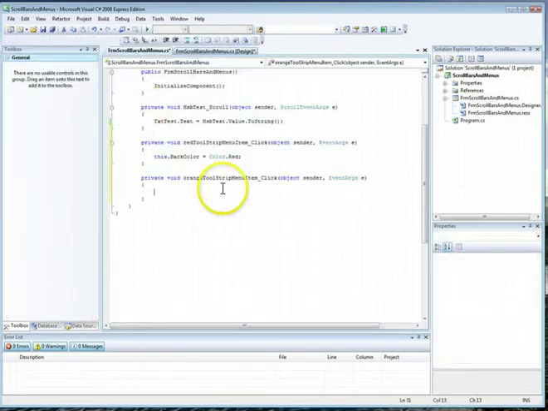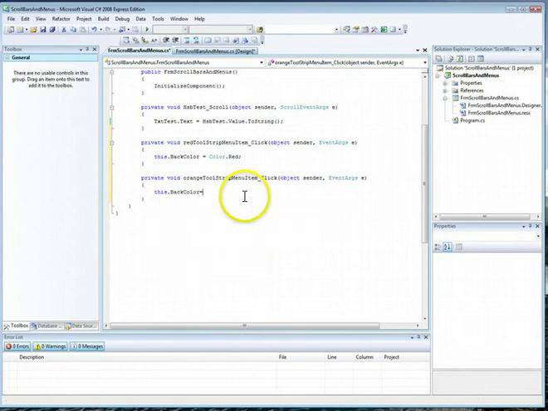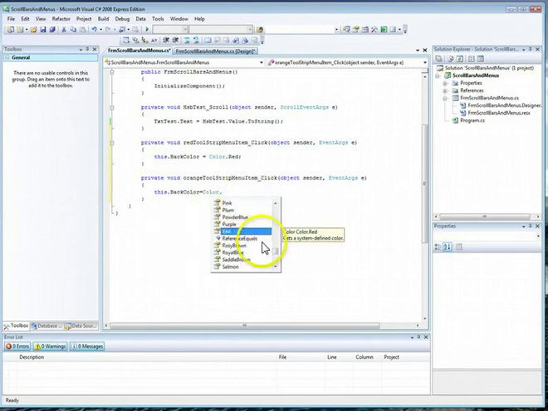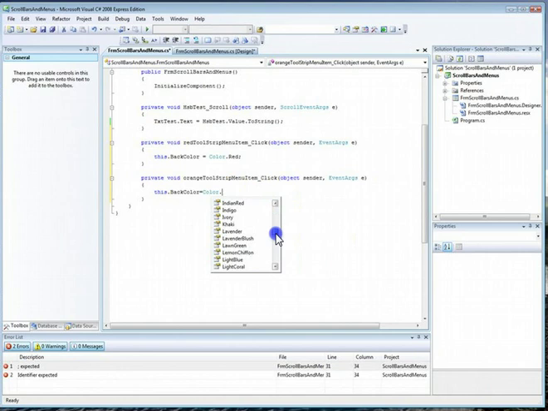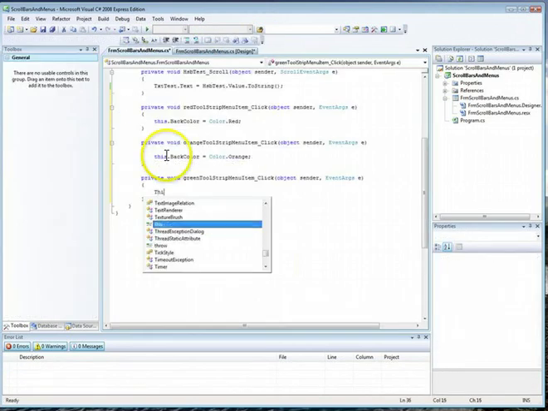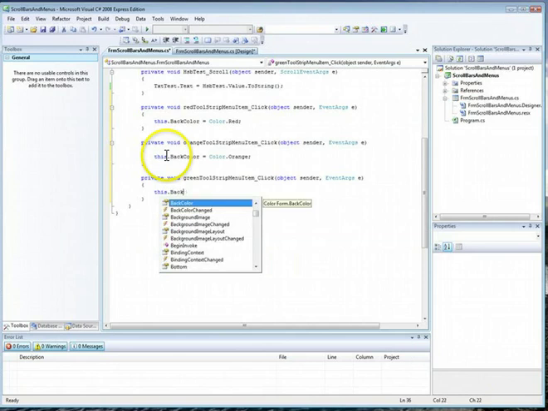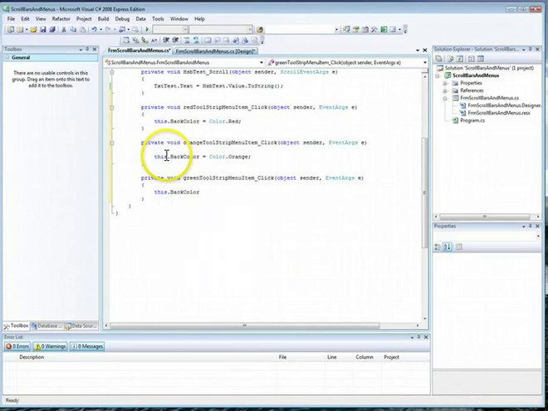Let's do orange. I think there's an orange. We'll find out in a second. Equals Color dot Orange. Oh, where are you? Is there an orange? Yes, there is. There's even orange red. Okay, semicolon. Almost done this one. And then green, for sure there's green. this dot BackColor equals Color dot Green.